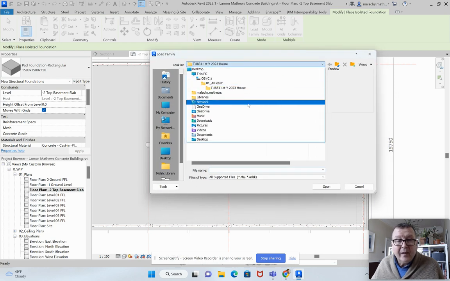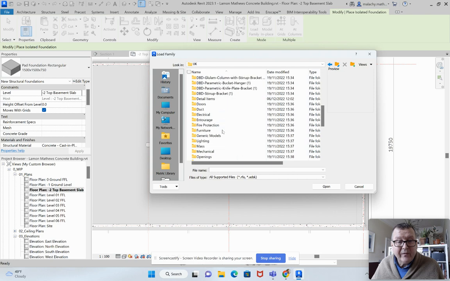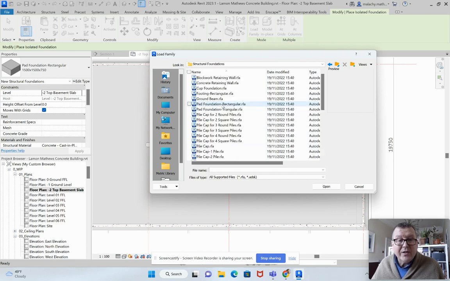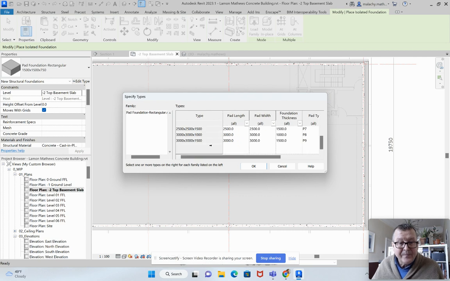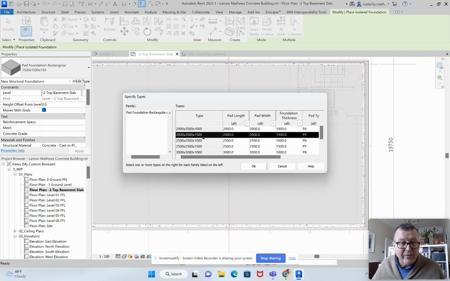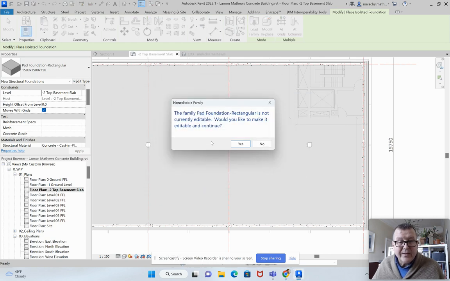And again, in my UK library here, if you come all the way down to structural foundations, and here is the rectangular pad, and hit open and you get a choice of different sizes here. So you can pull that across. Now, I'm going to make these quite large. I'm going to put in that one, right? The 2x2 by 1500. Okay, and I'll overwrite the existing.